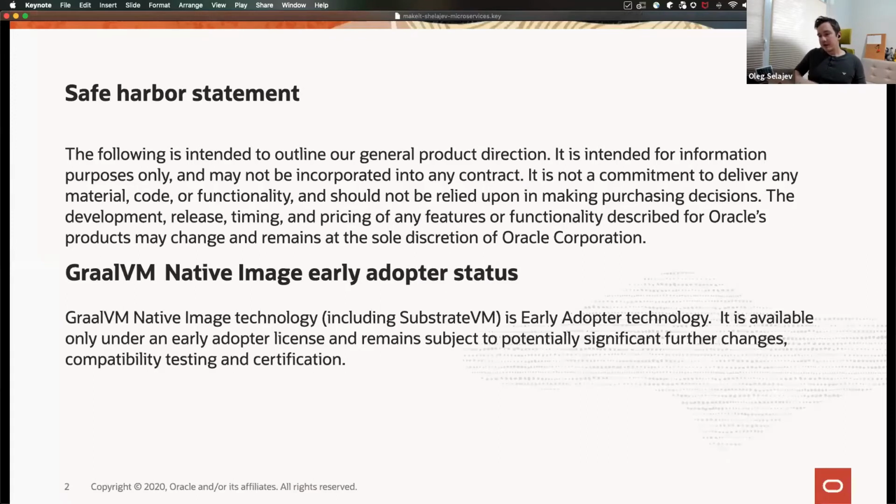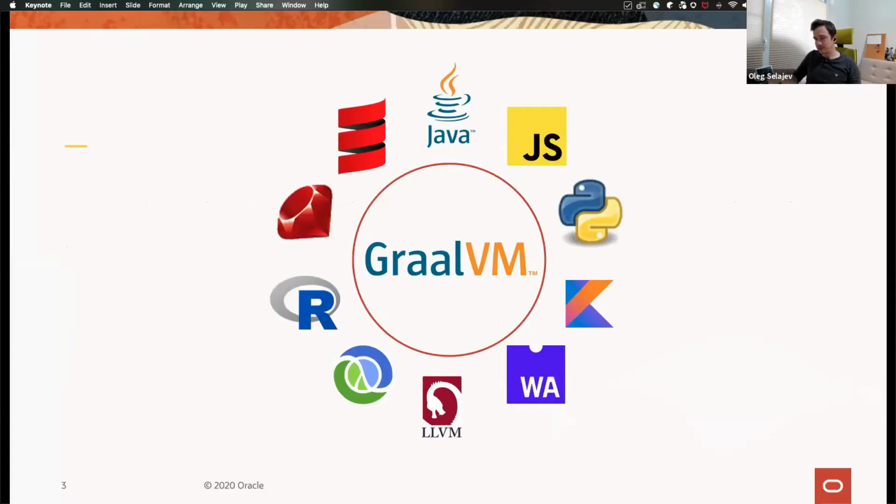Before we go into the actual content part of the session, please note that this is a technical presentation, so do not make any forward-looking business decisions based on the contents of this, and also that the GraalVM native image is available under the early adopter status, so be mindful of that.